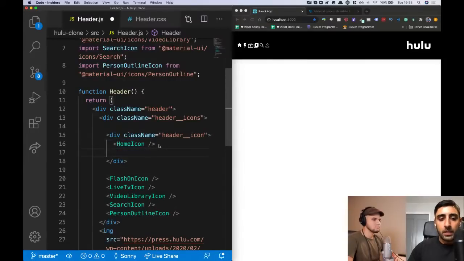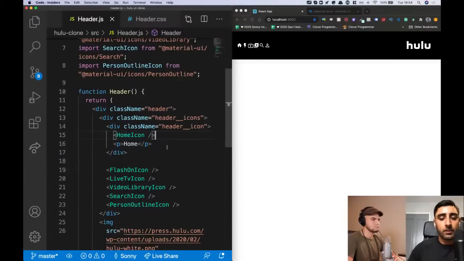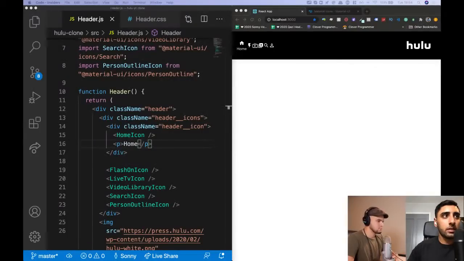Then we're going to add a p tag, and this is going to say home, for example. If I save this, now you can see that it says home. Beautiful. Now we're going to do that to all of them, and rather than repeating the same step, I've got a snippet here that I'm going to pop in.